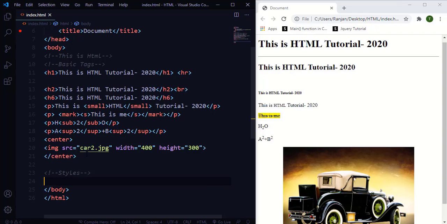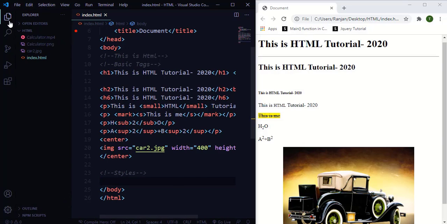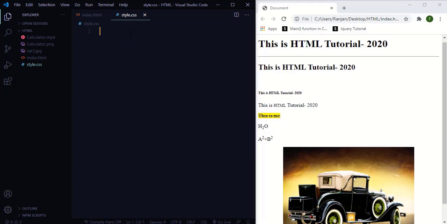So what does it mean? External style sheet, meaning we are going to create an external file called style.css to style our HTML document. So to do that, I'm going to my file here. I'm going to create another file called style.css. Then hit enter. So this is my external style sheet.